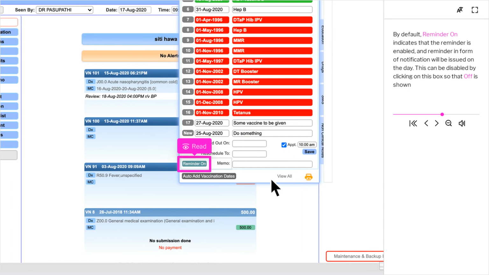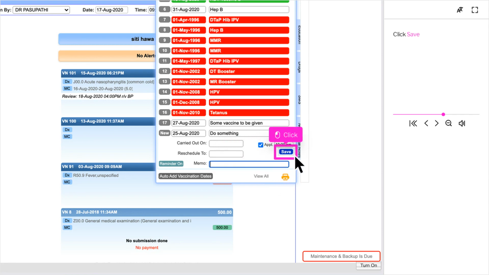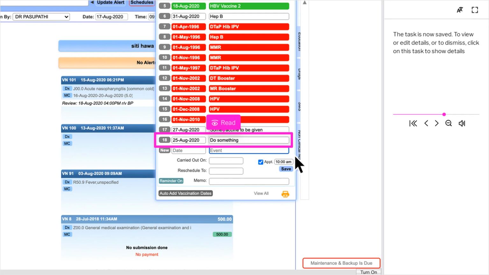By default, Reminder On indicates that the reminder is enabled, and reminder in form of notification will be issued on the day. This can be disabled by clicking on this box so that Off is shown. Notes/remarks can be specified under memo if required. Click Save. The task is now saved.